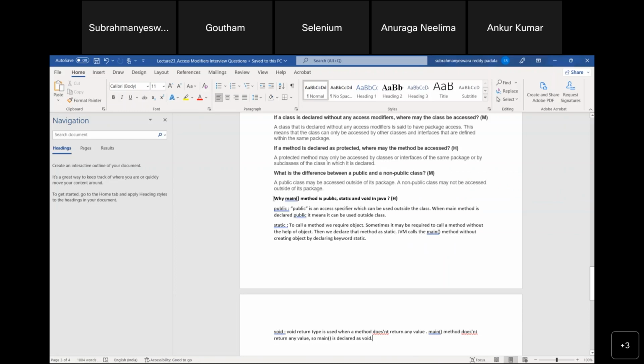Do you understand this one? You need a solid understanding of these access modifiers, public, private, protected, and also the non-access modifier static, and the return type void. Just remember one thing: when somebody asks you what is meant by the static keyword in Java, static means something that belongs to the class. Something that belongs to the class. That's what static is.